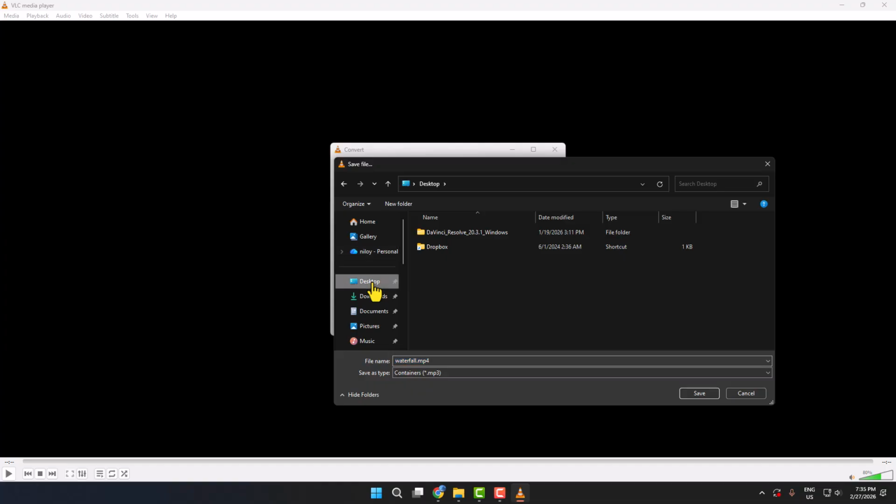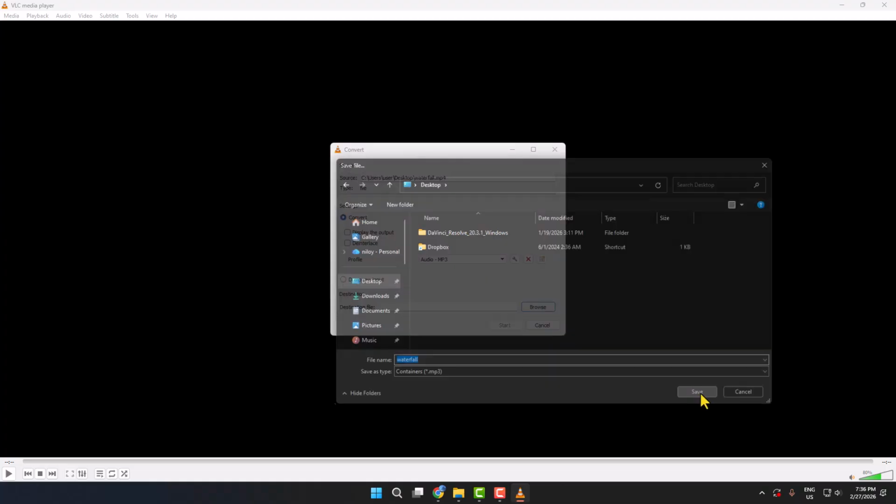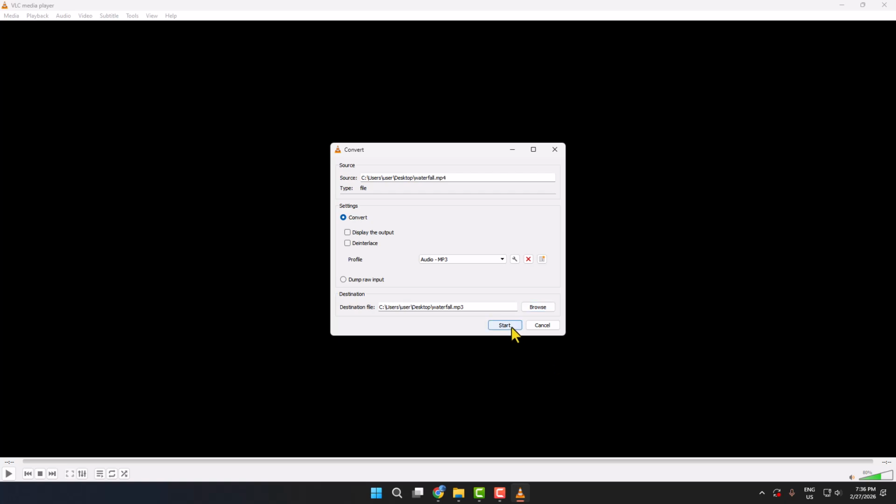to export the MP3 file. I'm selecting desktop and here save as type. Make sure here selected MP3 and I'm just removing this MP4 from my file name. Clicking on Save and clicking on Start.